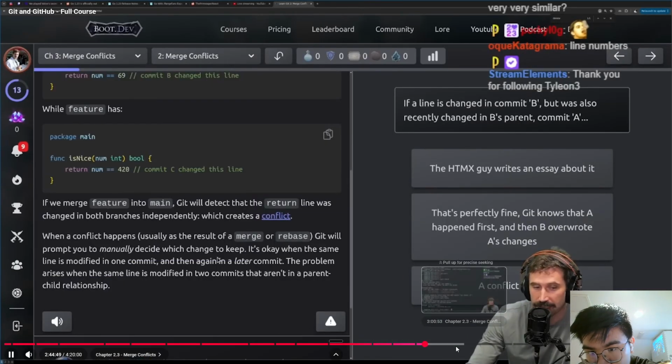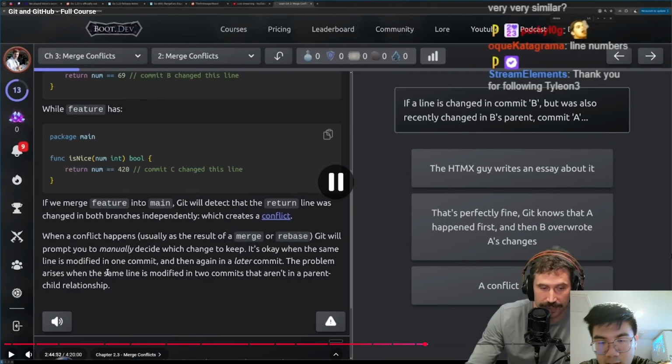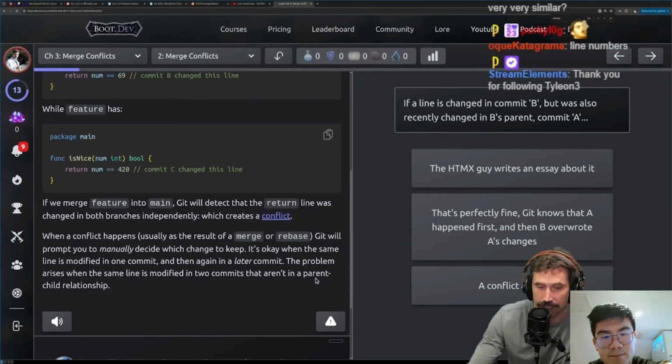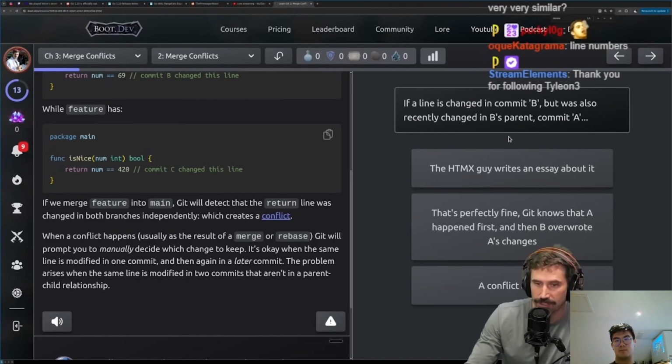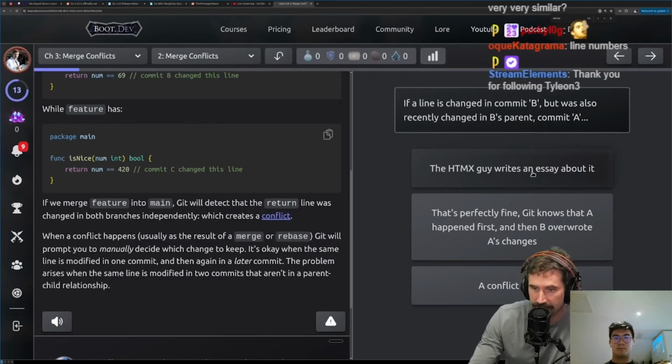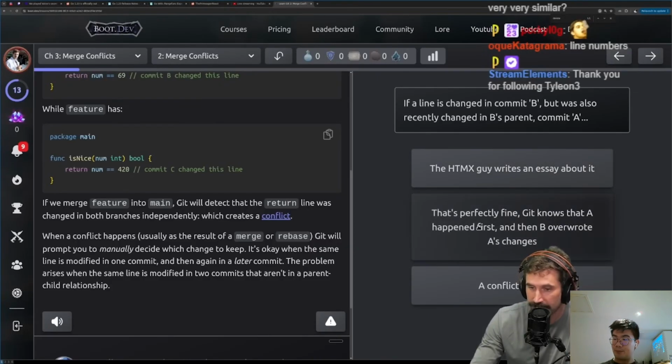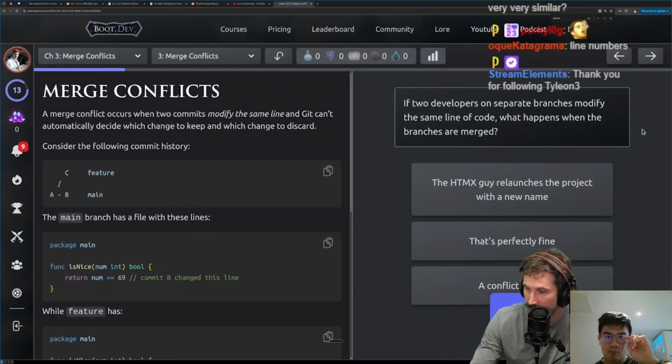Git will prompt you to manually decide which changes to keep. It's okay when the same line is modified in one commit and then again in a later commit. The problem arises when the same line is modified in two commits that aren't in a parent-child relationship. All right, if the line changed in B was all the conflict by change in B's parent A, the HTMX guy writes an essay about it. That's true. Carson will probably write an essay about it. That's perfectly fine. Git knows A happened first, then B. Yep, that's the thing. You can't conflict yourself like that. All right, you just can't.